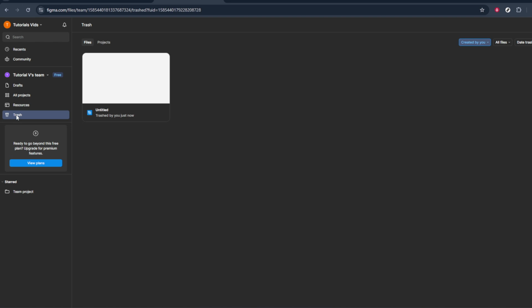When you've found the file you want to delete forever, move your mouse over it and right-click on the file. A context menu will appear with several options related to that file. Right-clicking is how you access file-specific actions in Figma, especially inside areas like Trash, so make sure you're clicking directly on the file thumbnail or its name.